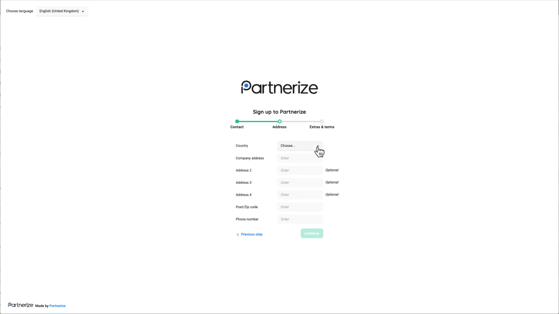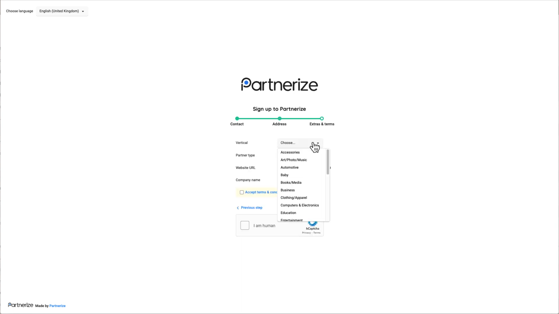Here you'll need to select your country, enter your company address, select Continue. Here you'll select vertical, choose from one of the verticals that applies to what you cover or the types of programs that you will be promoting as an affiliate. If you don't know, go ahead and select other. Partner type here, you can go ahead and select again the one that makes sense. For example, I'll go ahead and say content as a content creator.